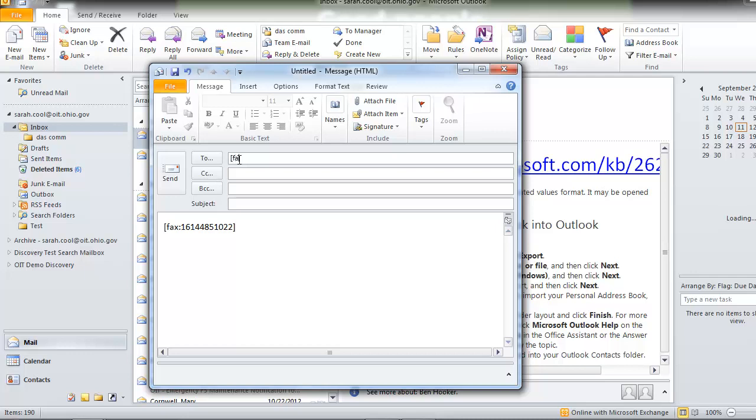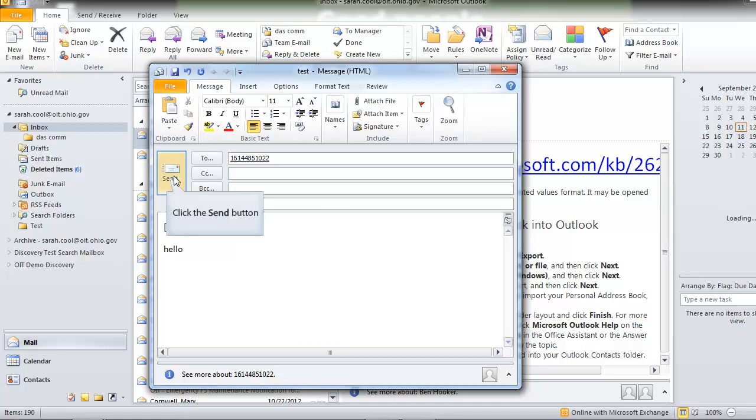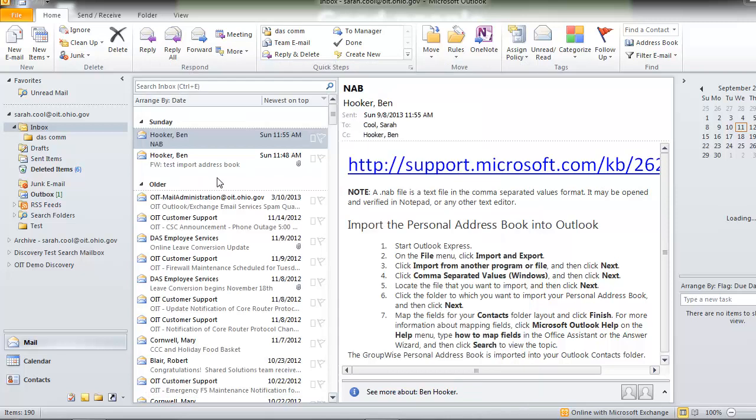So we're going to type the left bracket. We're going to type fax colon, 14485 1022, and the right bracket to fully close that link. And we're going to type test. We can see that it's already resolved the phone number. It's got the bottom line underneath it, and we're just going to say hello, and then we're going to hit send. And that is how you send a fax from Outlook.